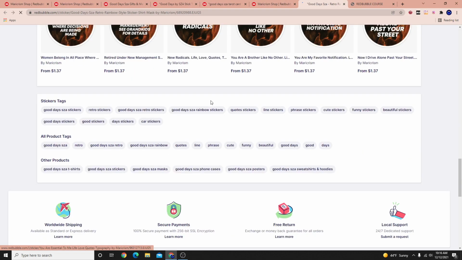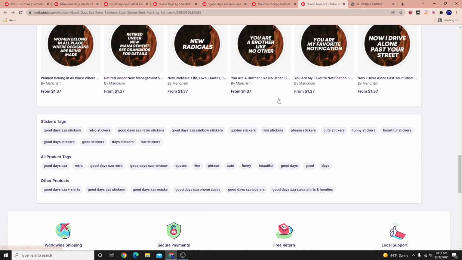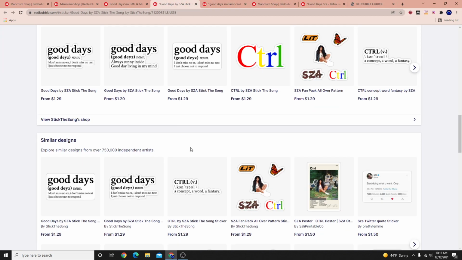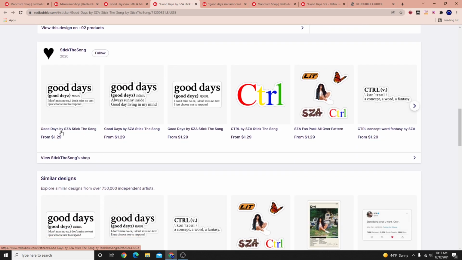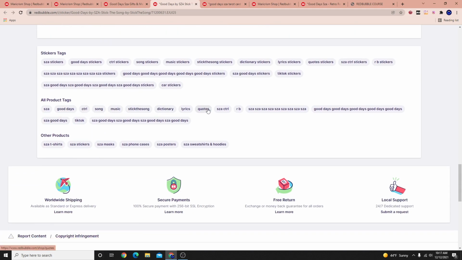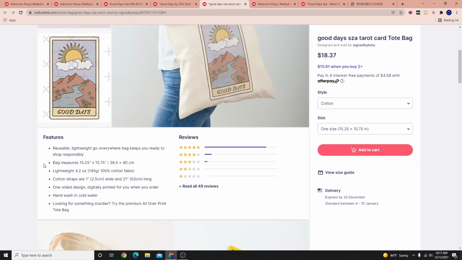And I look at their tags, right? I look at what kind of words they include, and then I see how they compete with the number 1 or number 2 people. So this is the number 1 selling product in that area, and it's at the top. And if we look here, see how the tags differ.